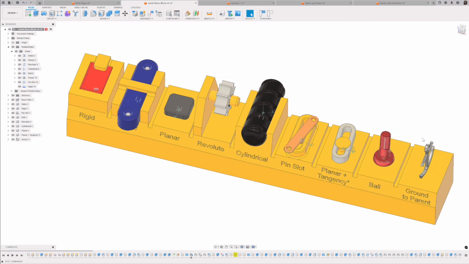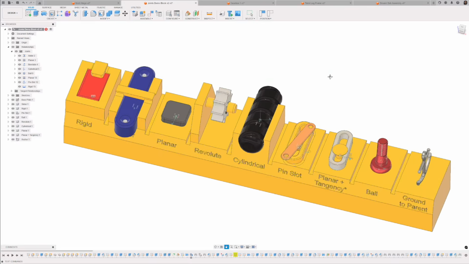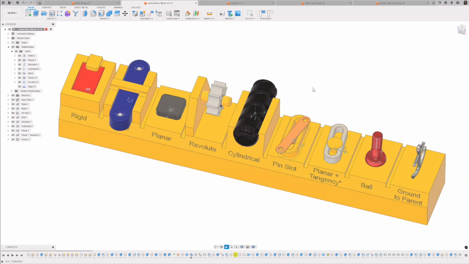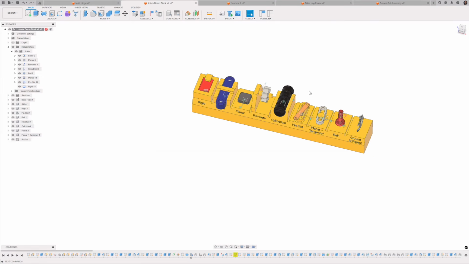Now, the final one is a bit of a wild card I've thrown in. Ground to parent is not a joint or a constraint. What it actually is, is a way of holding something fixed in CAD space. If I middle click and move that around now, I am not moving the CAD. I'm moving my perspective of it. If I zoom out, the CAD isn't going, I'm going further away. You're like a camera looking at this.